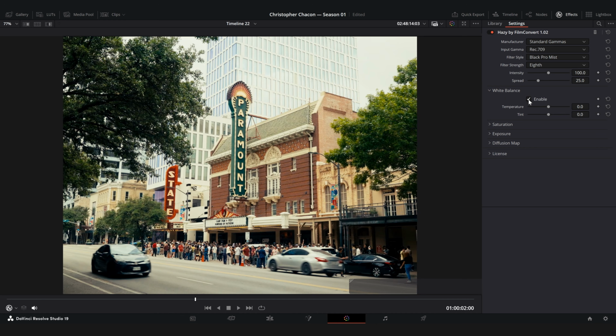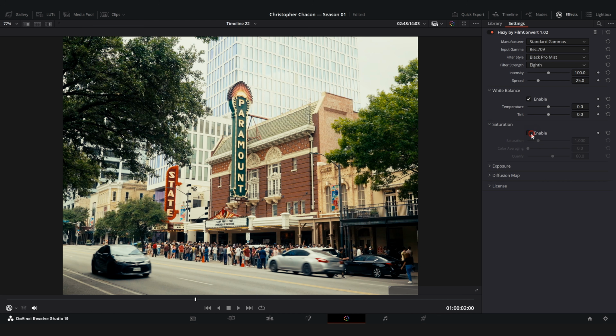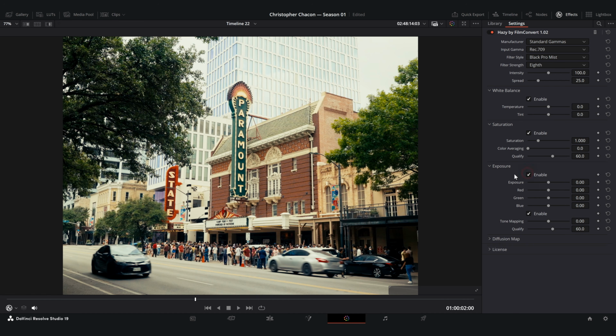You can enable the white balance controls to shift the mist color: warm it up for a golden glow, sunset vibes, and then you can cool it down for a moody blue haze. You can also adjust the saturation, and that controls how much color the glow picks up. For a classic film look, add a slight warm tint and lower saturation a bit. The exposure slider controls the brightness of the mist, and then you can also adjust the RGB channels for selective glow colorization. Cranking exposure up creates that dreamy, fantasy look, but you also want to keep it natural.